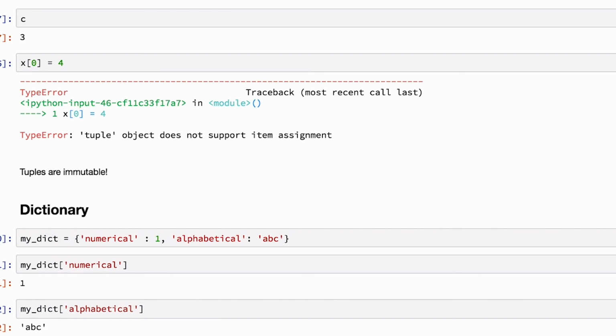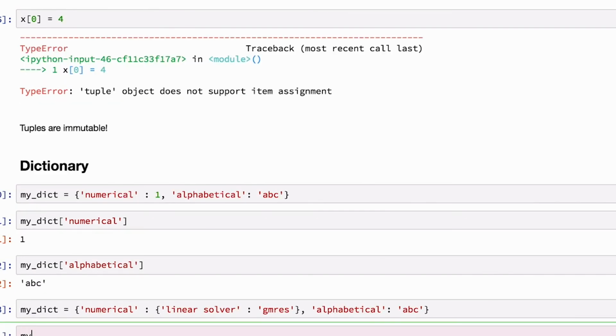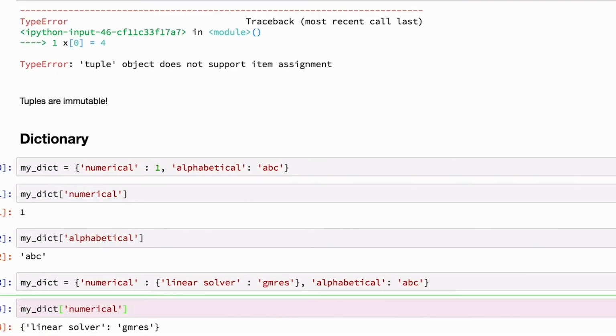And so again, you can have dictionaries that are sort of dictionaries of dictionaries, right? So instead of the value of numerical, you could have another dictionary here, and it could have another keyword string. So in this case, say linear solver, and then, you know, GMRES, something like that, right? And so now, if I want to take my dictionary, look at what the value of numerical is. Of course, it's another dictionary, but if I wanted to actually get the value of the linear solver now, you could do this and it would return GMRES. And go on like that.